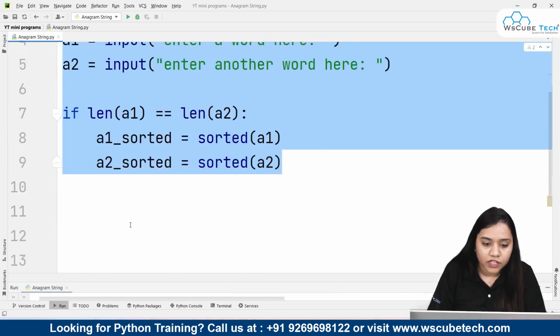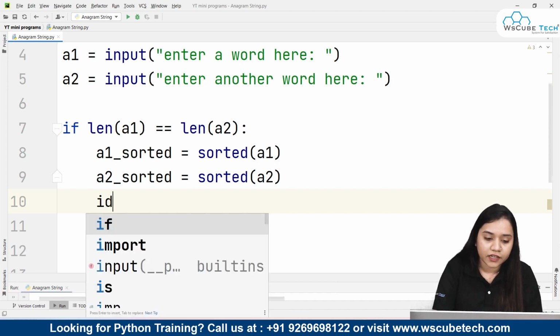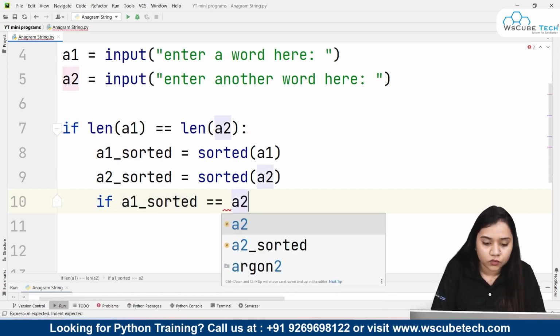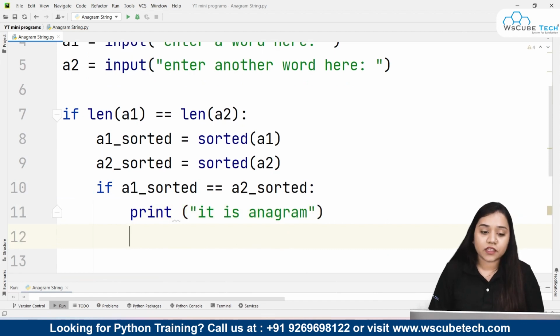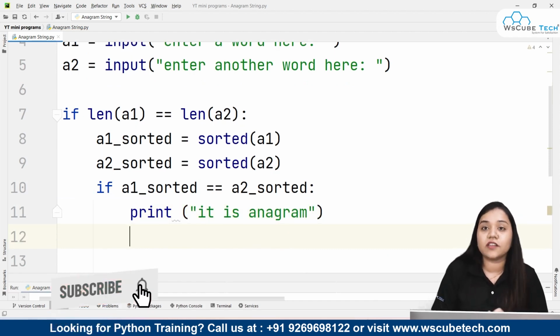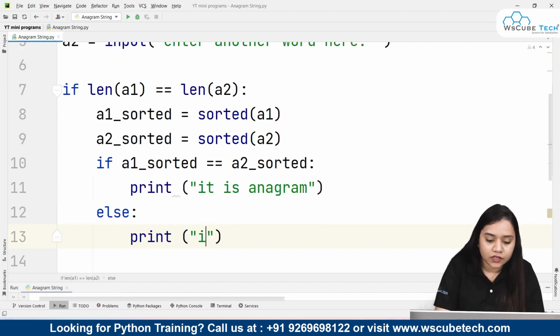So now, once we have sorted both the values, both have been arranged in the ascending order in a format of a list. Now what we need to do is check that if A1 sorted is equal to A2 sorted, in that condition we need to print that it is an anagram. That means if the length of both the strings are equal to each other, and secondly once you sort it, the values of both of them are equal to each other, in that case it is an anagram. Else we will print it is not an anagram.